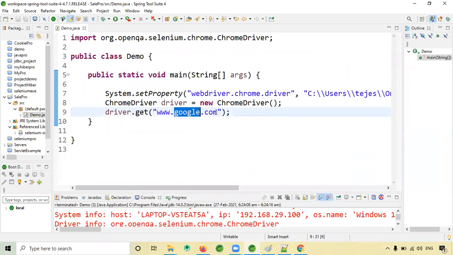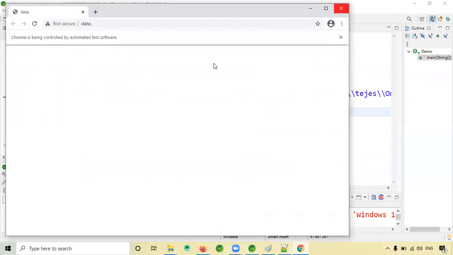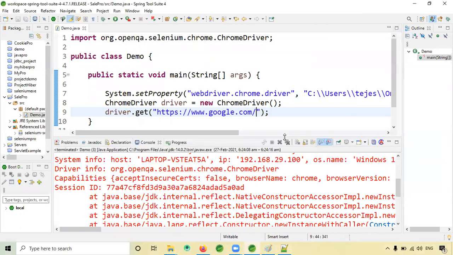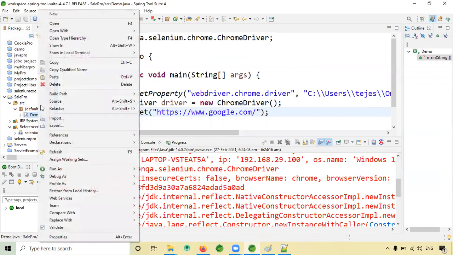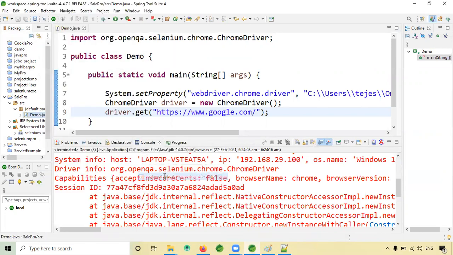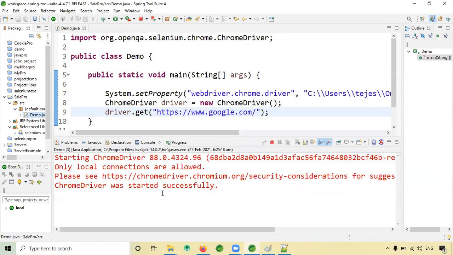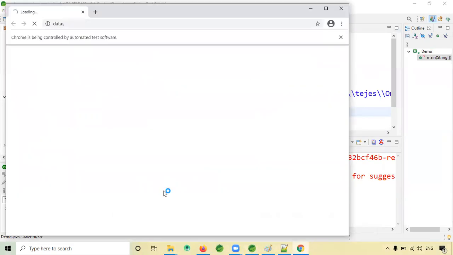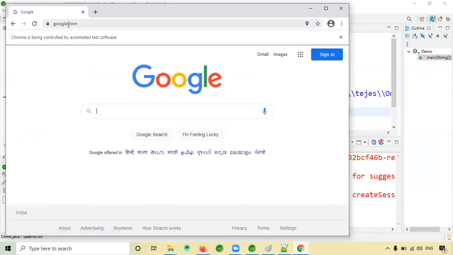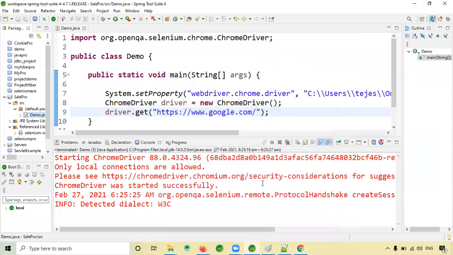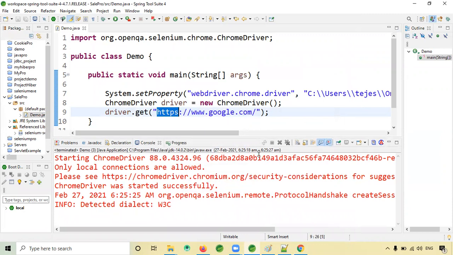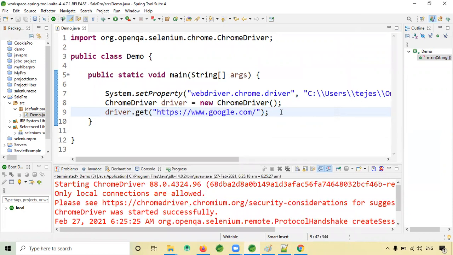See, now this is the valid one. Now I will close my browser, and I will run as Java application. See, now it's properly coming. There are no errors as well. We have to give https://www.google.com like that.